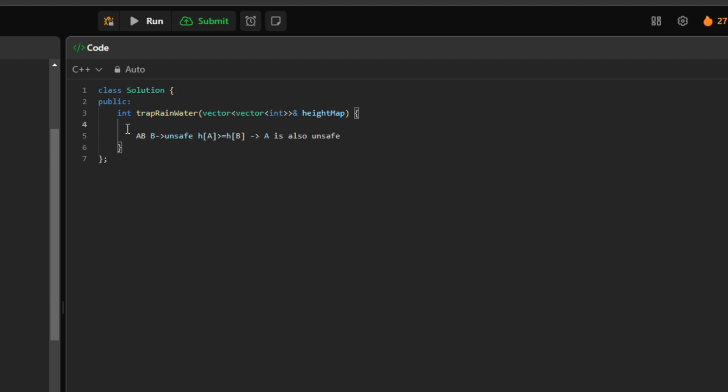So the first thing we discussed is what is safe and what is unsafe. Safe cells are those on which, if you pour water, it will be trapped, and unsafe are those on which, if you pour water, it will go out of the grid. If two cells A and B are adjacent to each other, and B is an unsafe cell, and the height of A is greater than the height of B, then A will also become unsafe, because whatever water we pour on A will go to B, and B is unsafe, so that water will go outside the grid.